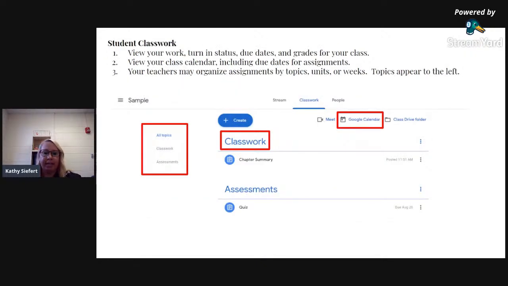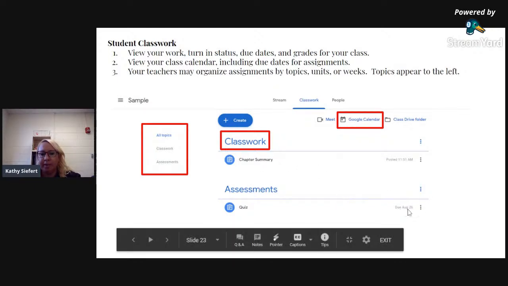All right, moving on to the classwork tab. So all classwork, anything that's been assigned, is going to be listed here in the classwork tab. Over here on the left, teachers have the ability to organize things into topics. So they may organize things by units or by weeks, but be sure to check the topics here to help you navigate what it is that you're looking for. And then the assignments are listed underneath each topic. And if there is a due date assigned to that assignment, that will be visible here as well.